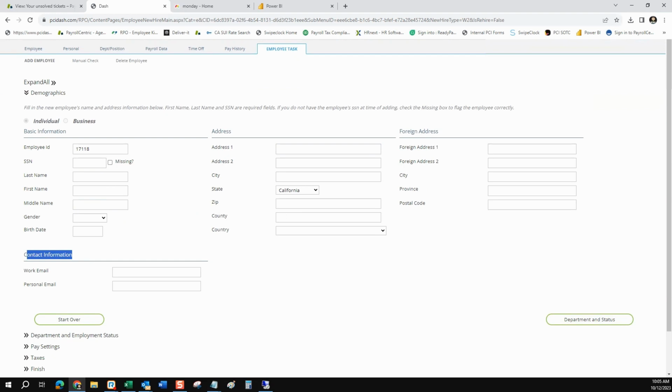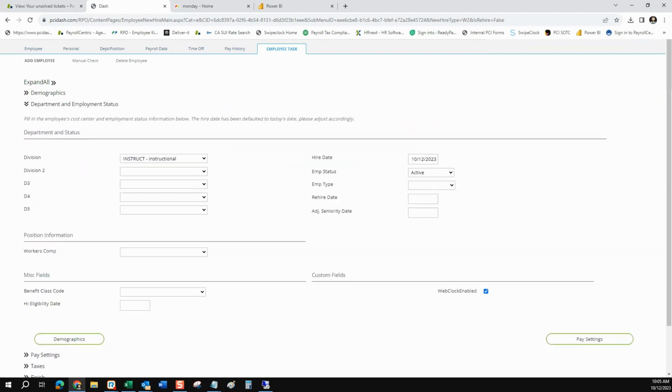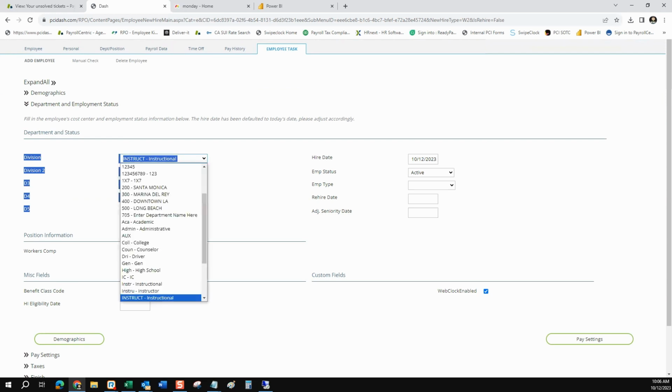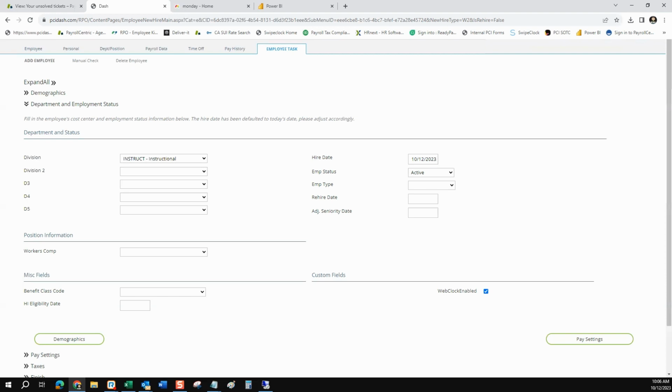So once you're done entering the information in this section, you click on Department and Status, and that collapses that section and opens this one. And this is where you would select the departments, right? Depending upon your setup, this one is more complicated than the ones we've seen. Yours will usually just have a department, and it will usually have all employees, if that's your structure.